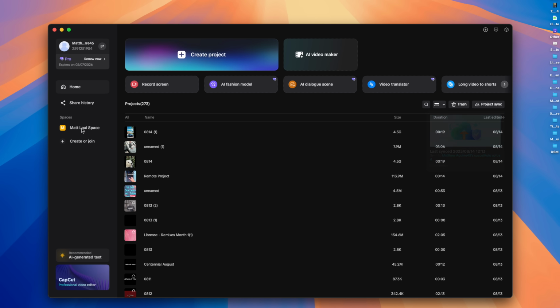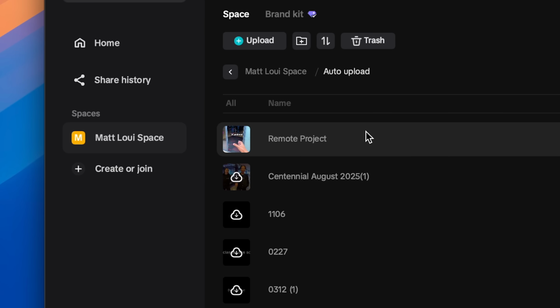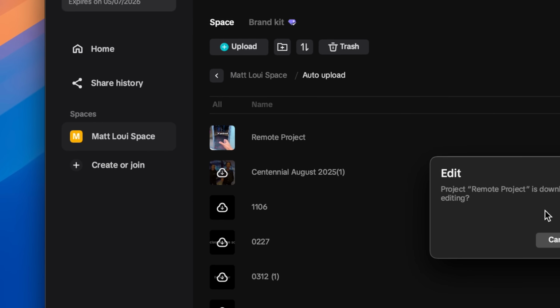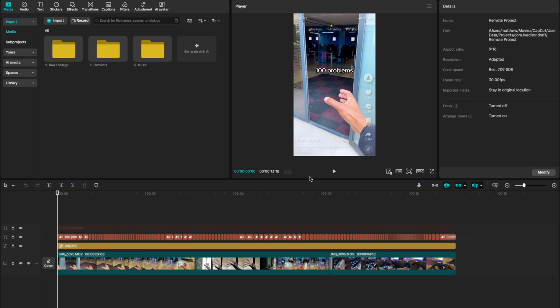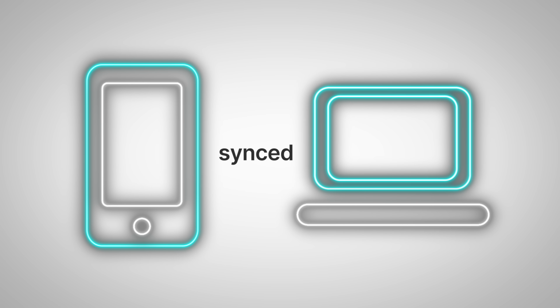Check this out. If I go to the Matt Louis space, I can select on this remote project and say edit. It'll open up all the elements of that project. What's crazy about this is this project wasn't even edited by me or on this machine. This project was edited by an editor who lives an hour away from me on a completely different machine. What's cool is any project you edit on your phone or your computer will sync up with each other, so you can pick up where you left off on different devices.